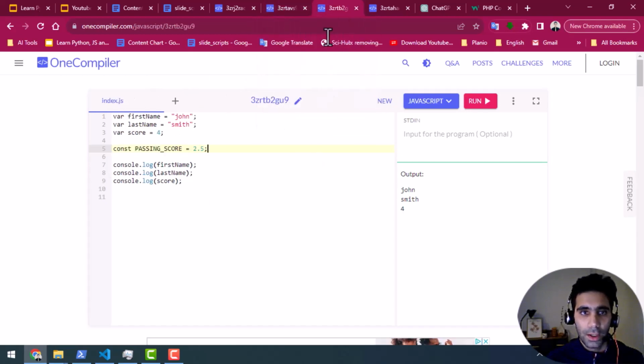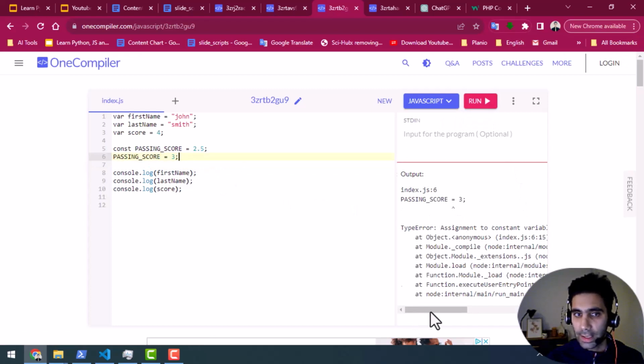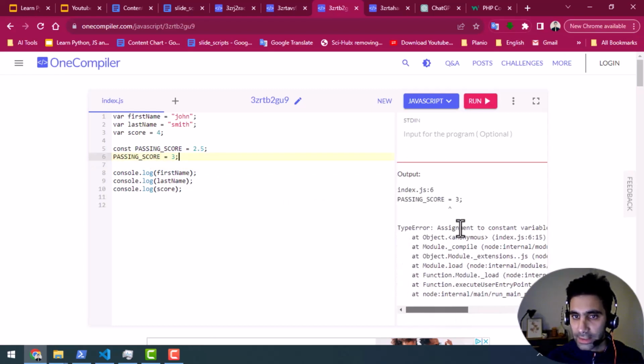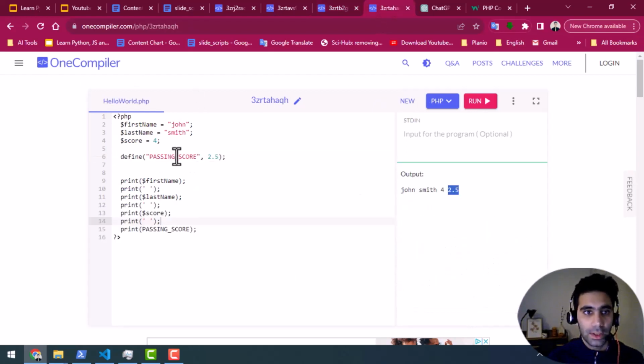And now if I try to override this value here, let's say we want to change it to 3. If I don't do it, if I run it, you see there is no error. But if I override the value, you see it shows me an error here. And basically it says assignment to constant variable. So it's an error here. And the same thing in PHP will happen.